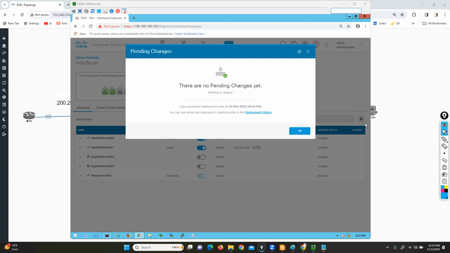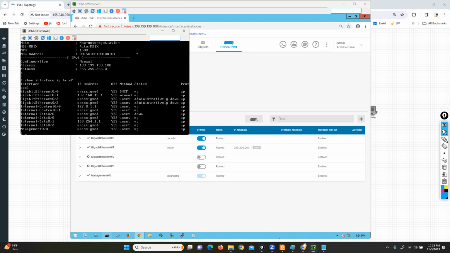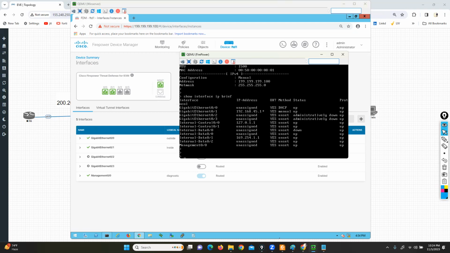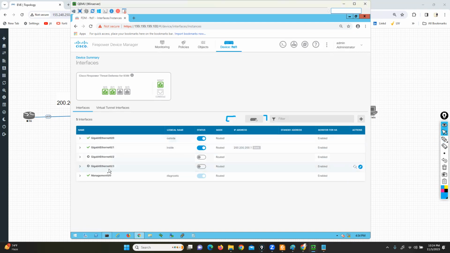Okay, now let's verify our IP address configuration. On the CLI, you can type the command show interface ip brief. You can see, guys, the 200.200.200.1 IP address is here. So you can configure any interface as per your requirement.